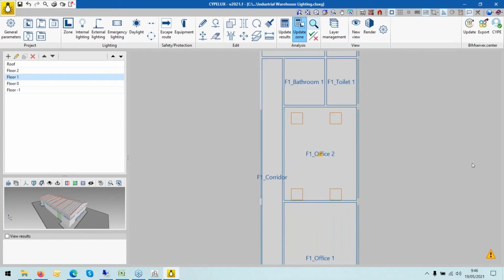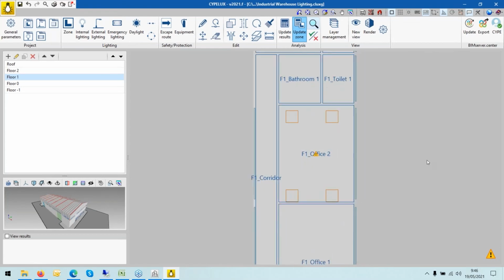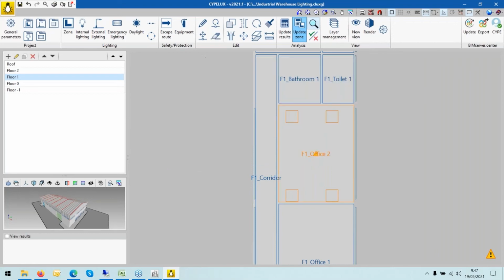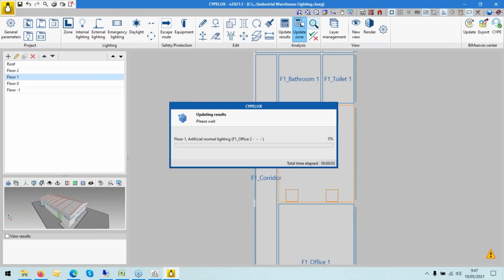What happens now that I have done the analysis? We get this different information. First of all, you can see the average maintained horizontal luminance that we got, the total installed power, the energy efficiency value of the installation, the unified rating that is acceptable in this case, and then the different checks I selected for this space. We have problems in two. The EM luminance is not good enough, and I can get it in more detail. I'll show you now.